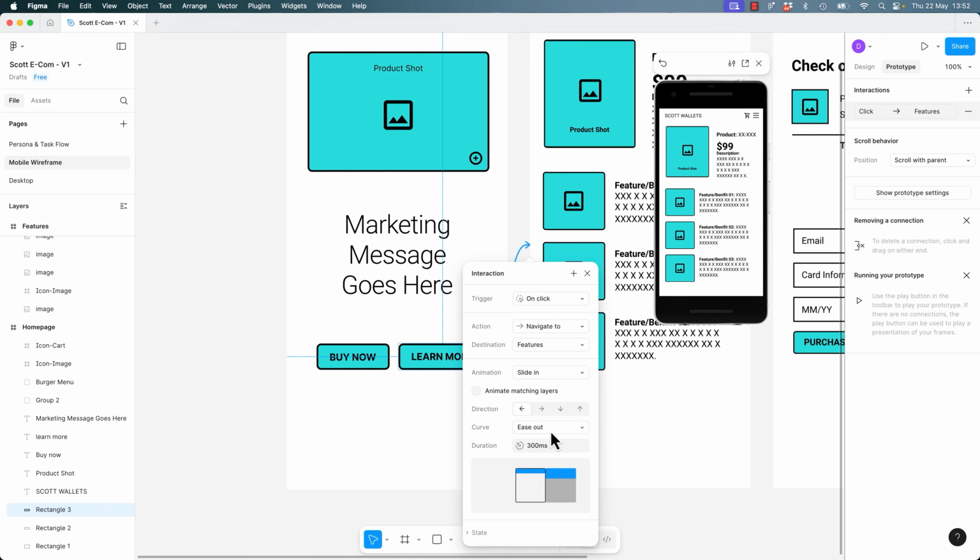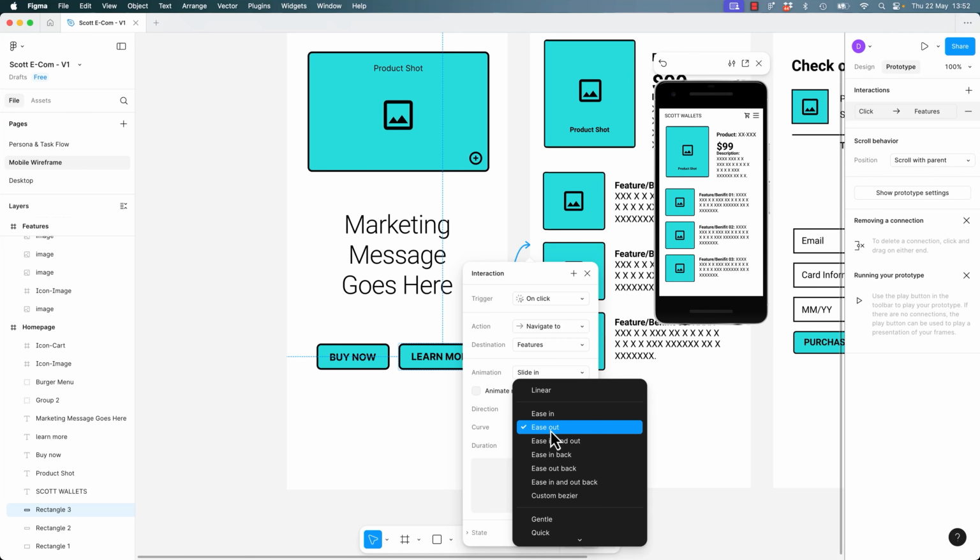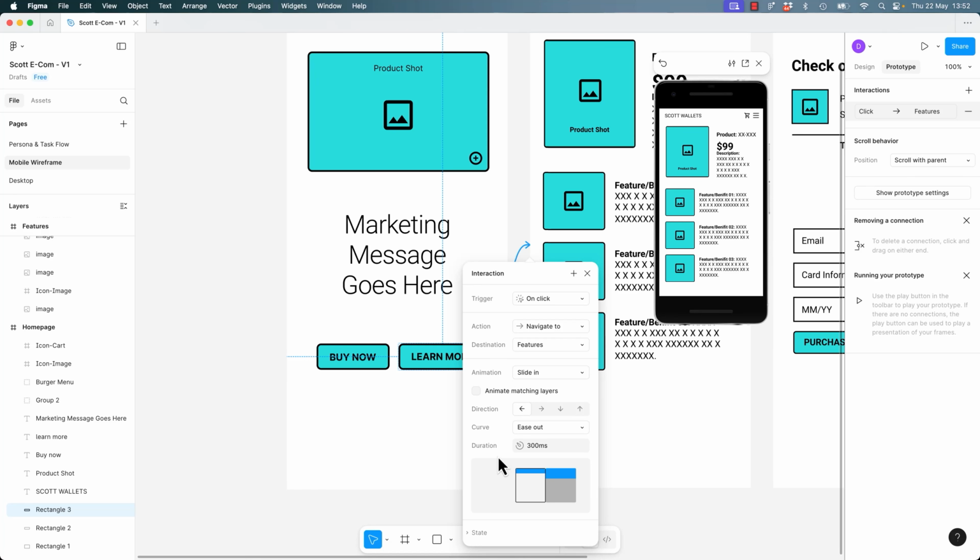Let's talk about the curve. Ease out is the default, and what that means is that it comes in really fast and slows down at the end. It eases out. If you want it to come in really slow and then be fast at the end, you can use ease in. You can do both. Ease in and out is often just a good default. I like it: kind of slow at the beginning, fast in the middle, slow at the end.